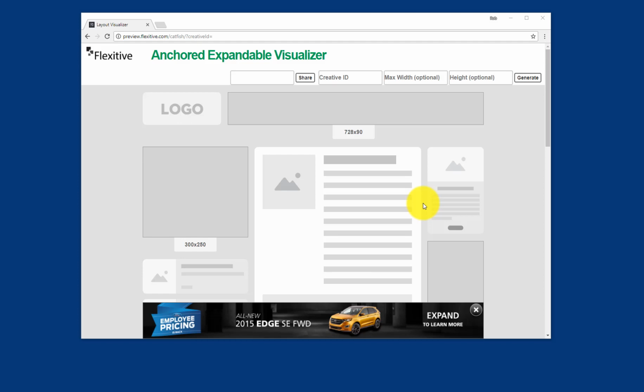Hi, my name is Rob, and today I'm going to be giving you a quick demonstration of how you can build an anchored expandable in Flexitive. Now, before I start building, I wanted to quickly cover what an anchored expandable is.